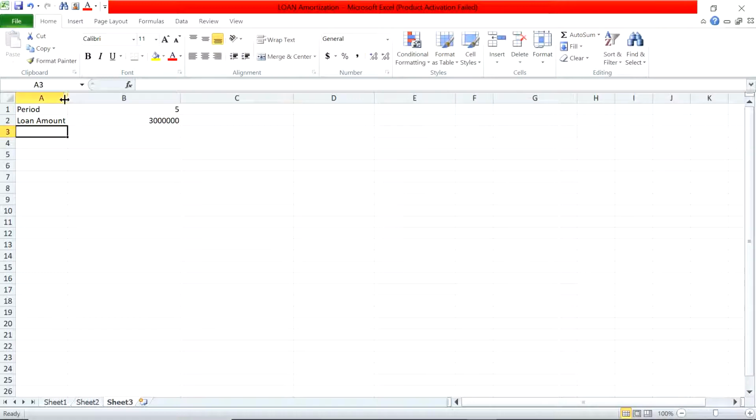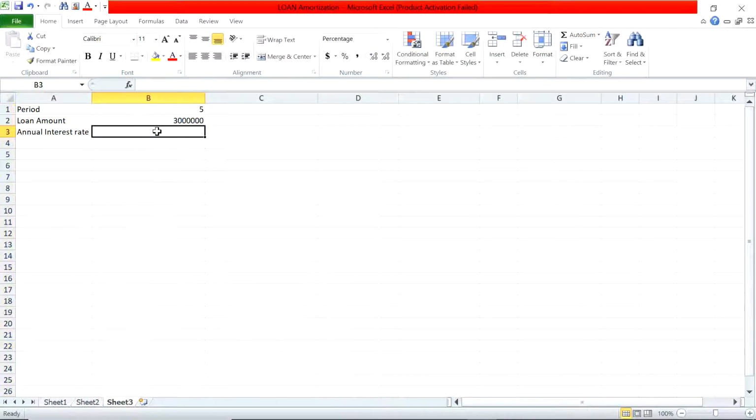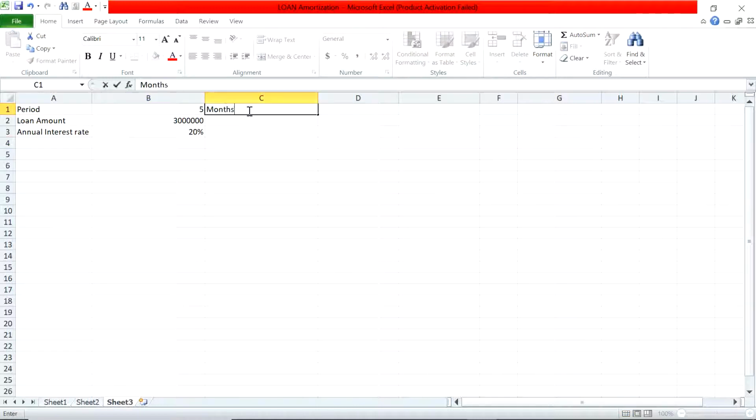Okay. Then we need the annual interest rate. We can use 20%. So now, for us to draft our schedule, we need to convert the annual interest rate and the period into months. So the 5 years times 12, because each year's got 12 months. So we get 60 months.